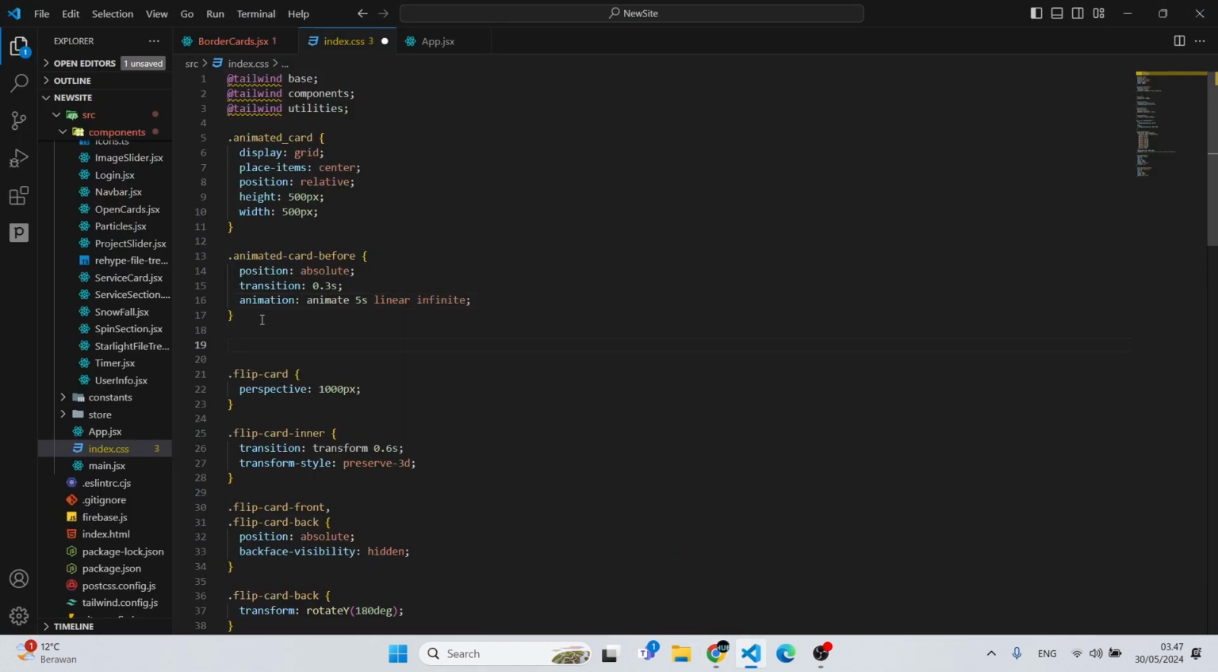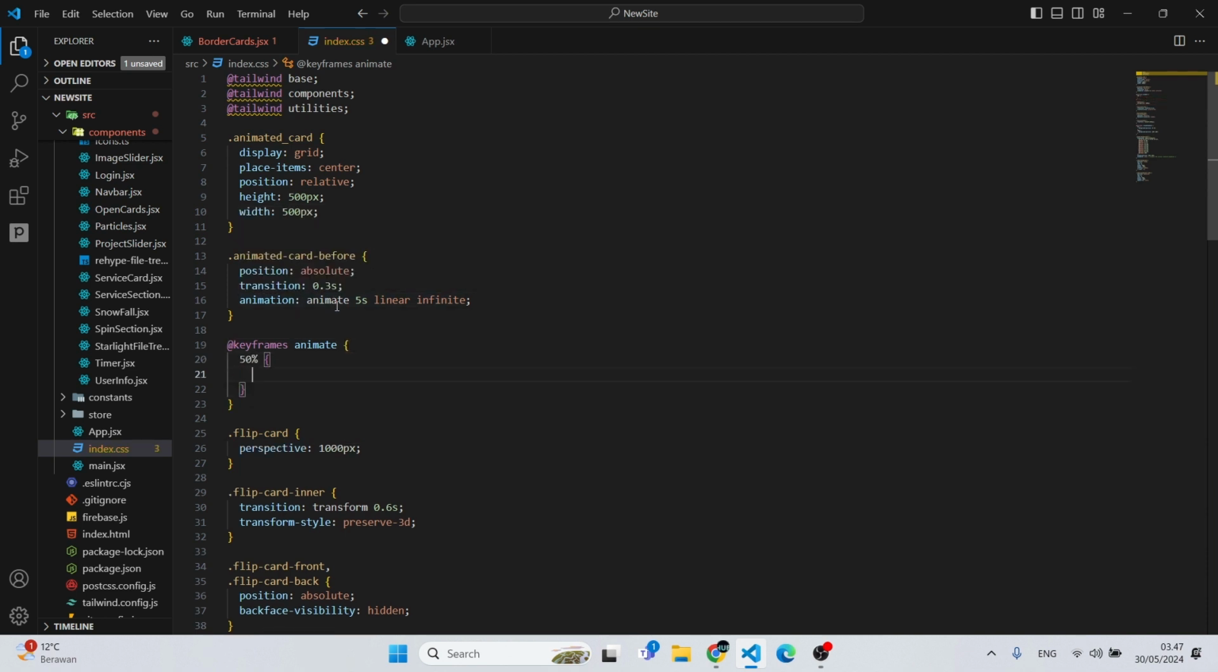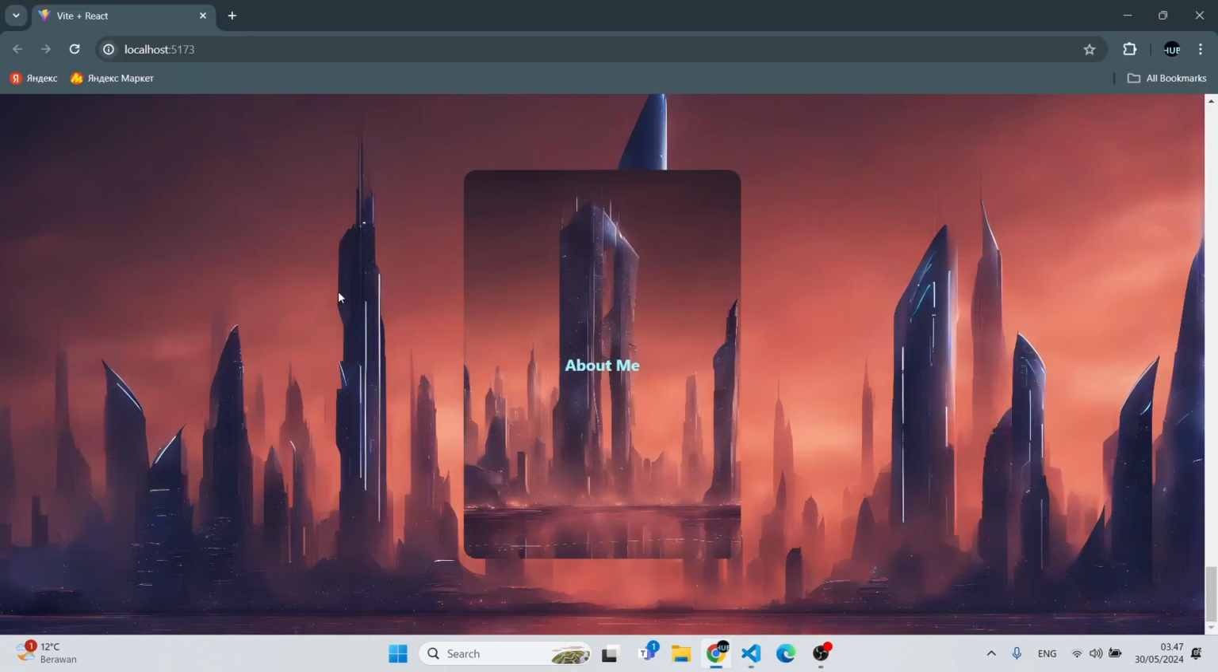All we have to do is add @keyframes animate. So basically we're creating this animation style, 50%, filter: hue-rotate, and let's say 350 degrees. And as you can see, the first card is fully done. The hue is very much rotating and changing to all the colors on the spectrum.